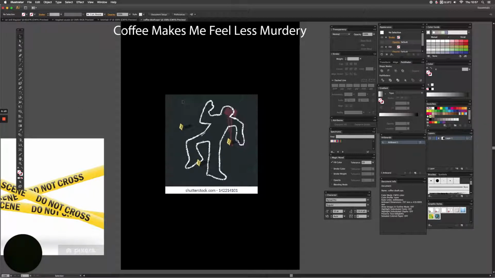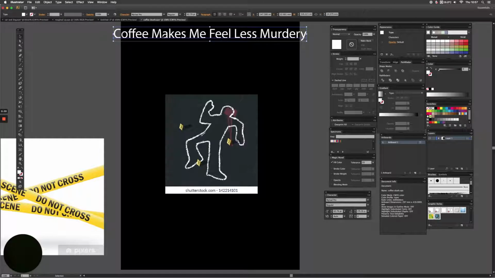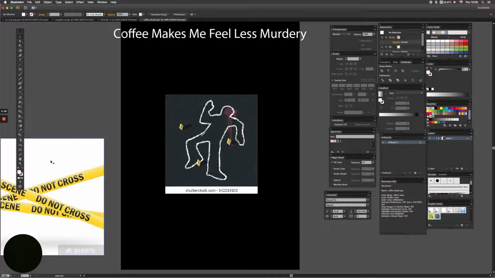So I went on Google and I thought, I know, we'll do one of those murder scene chalk lines and some crime scene tape and see what we can come up with and just go from here. I've not done anything before, so this is all designing ad hoc as what you see in front of you. So let's crack on.